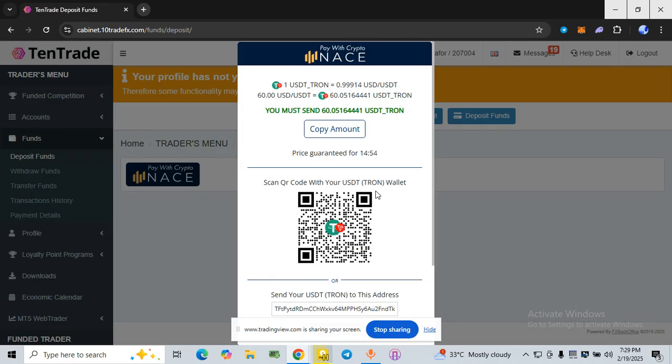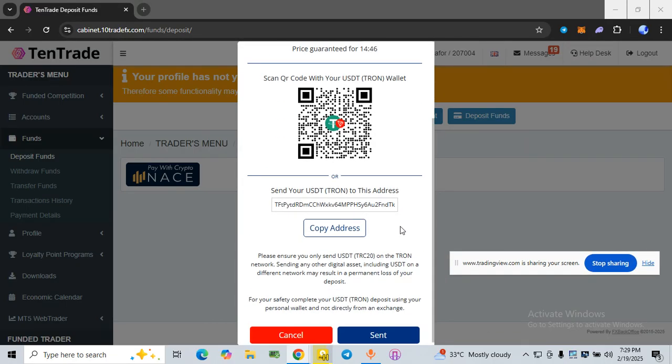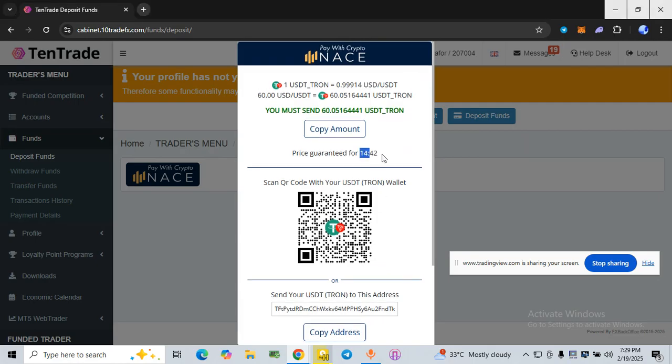So this is the address you're going to deposit the amount you want to deposit into your account to. Then you also have a timer here, so you have to make this transaction before this time. Once this time is expired, then this particular address will also expire as well. So you want to send exactly this particular amount over here into your wallet.